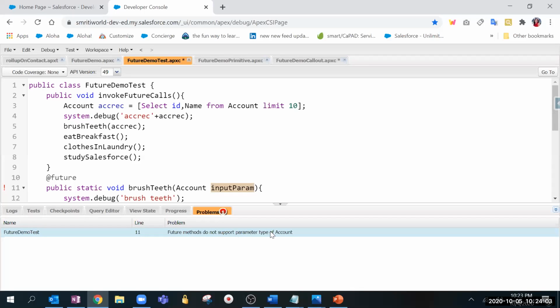Future method does not support parameter type of account, because we have put account record list and then we are putting it as a parameter. So it is throwing that error. So that's how you can remember. See, this is very important in your interview, what parameters we can pass and what we can't. So maybe by doing it, you can now remember that it will throw this error.